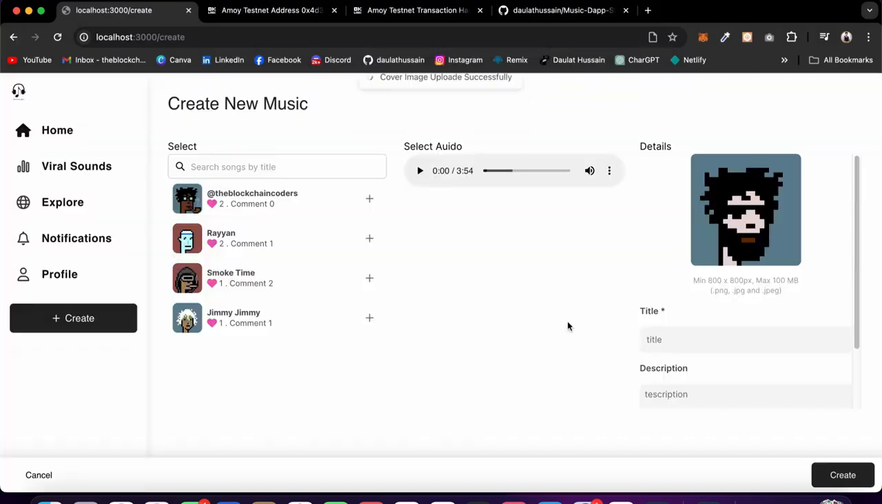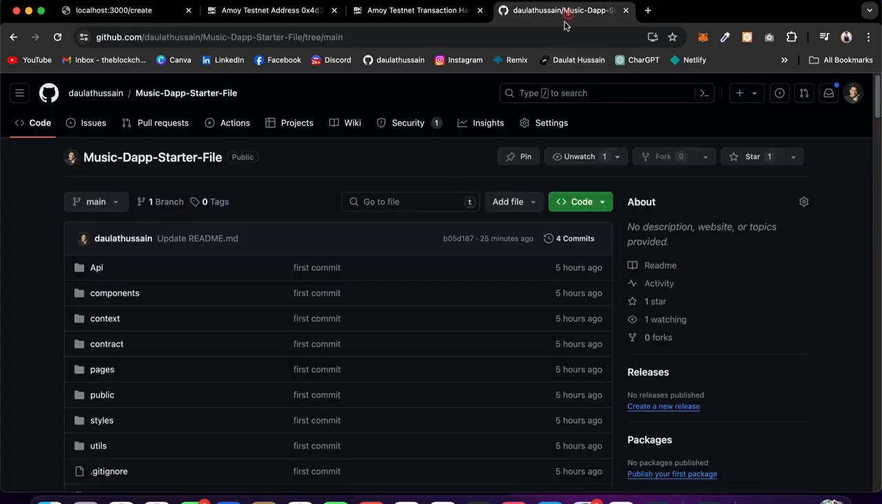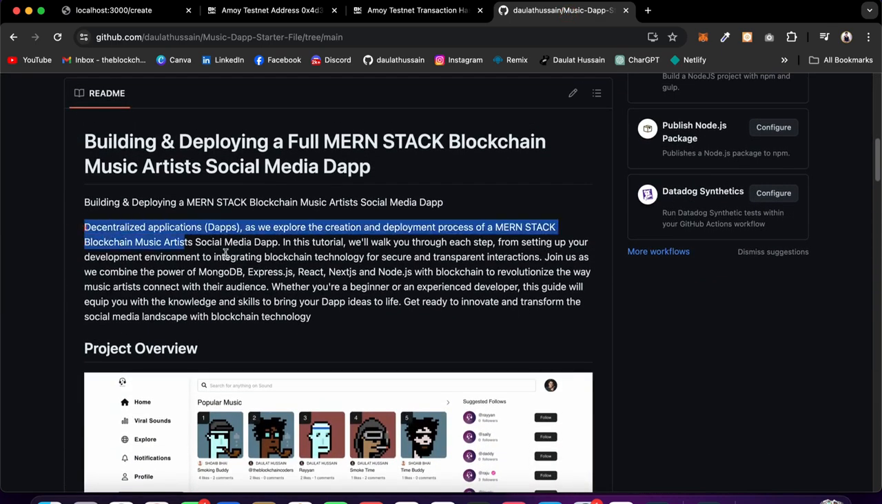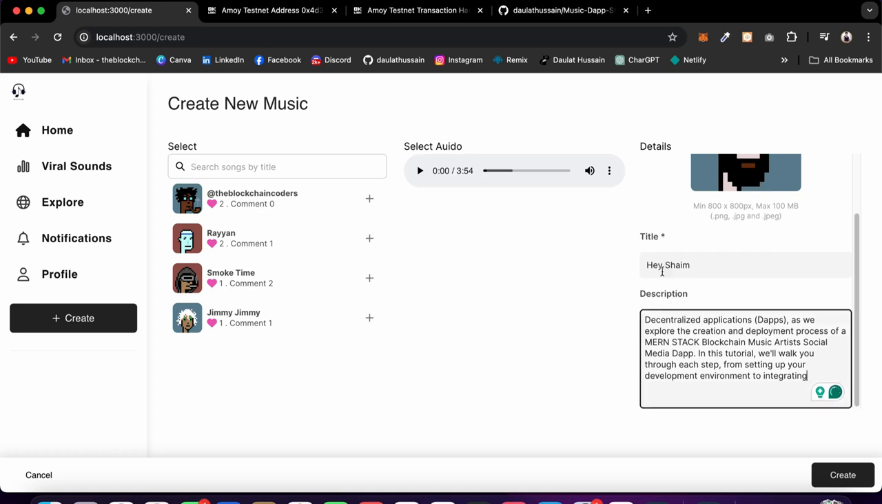Again this will upload to the IPFS. Finally it's uploaded. Now I have to give the title and the description. I'm going to say, hey Shami, and for the description I'll use some dummy text from the starter file that is given to all of you. I'm going to paste it here, and this is the description I have given. Now I have to click on create.